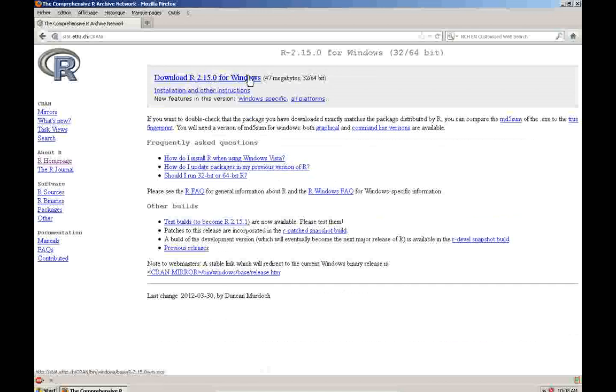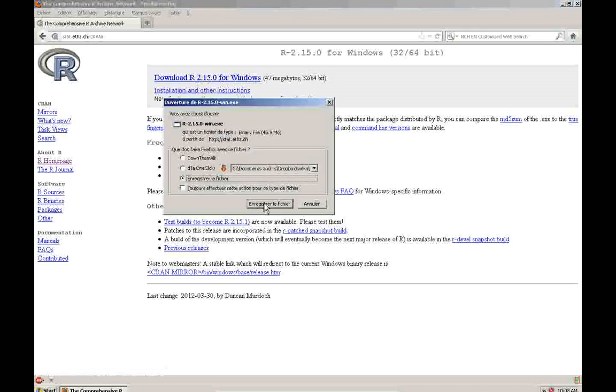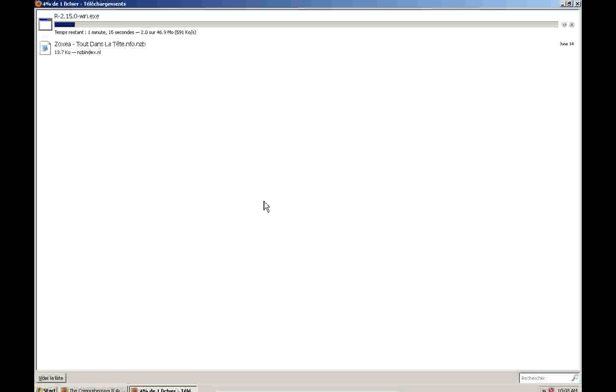2.15.0 for Windows. I just want to tell you that if you are watching this video later, the version may have been upgraded, so maybe it will not be 2.15 anymore. But anyway, it's the same, so just click on that one and download it. During this tutorial, as I will install many things, if it's taking too much time to download, I will pause the video and go further when the download or the installation has finished.